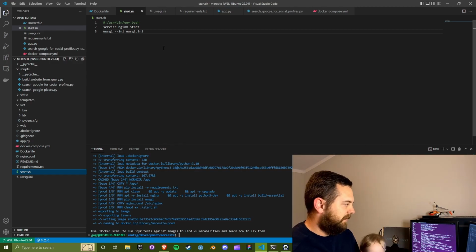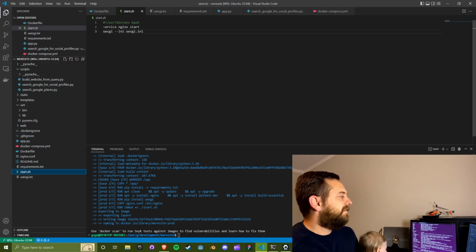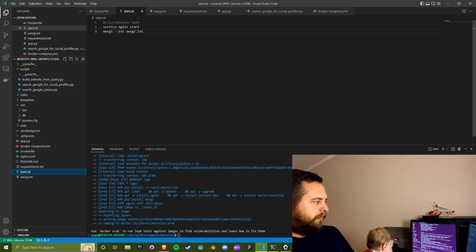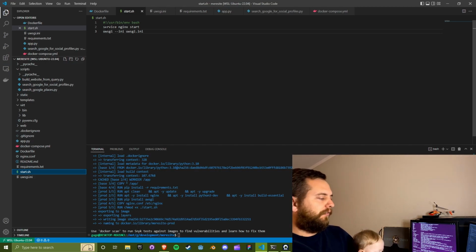So anyway, when I run docker run, the Nginx service is supposed to start, and then uWSGI, which is the actual server that's going to run my app, will start.